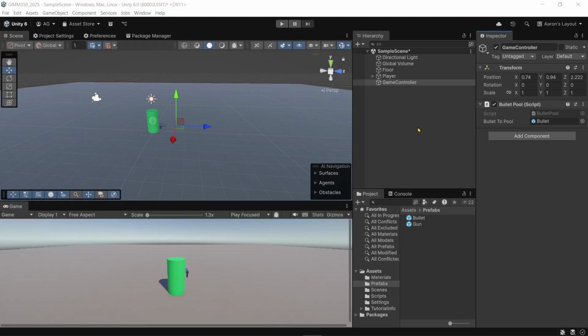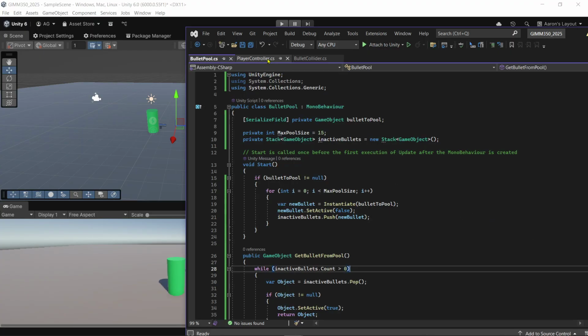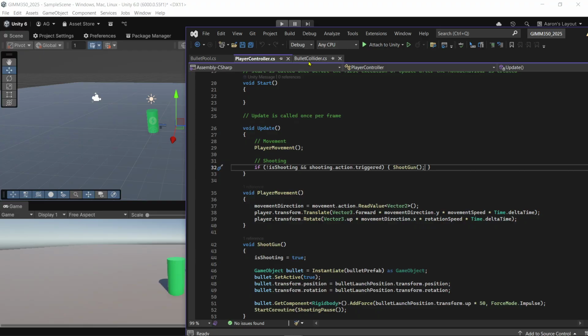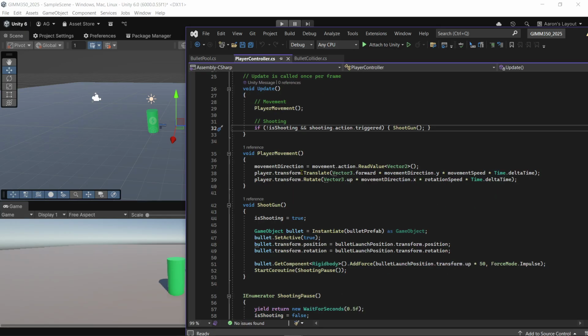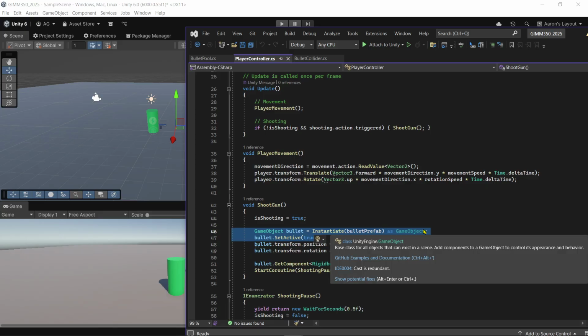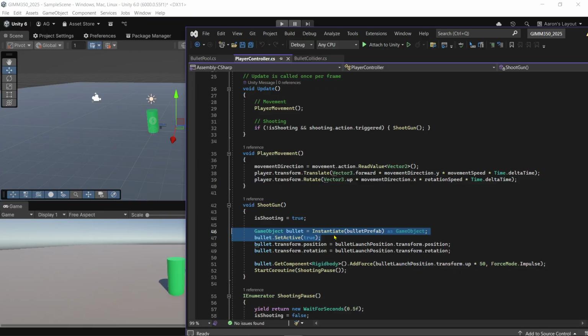All right, and now we want to go back in and update our code in our player controller and our bullet collider. So let's go ahead and, I'm here. Player controller. Let's do it. So we're no longer needing to worry about this, right? This was just grabbing our bullet prefab, creating it as a new game object, and setting it to true. We don't need to do that anymore. We are going to be taking care of that on its own now.